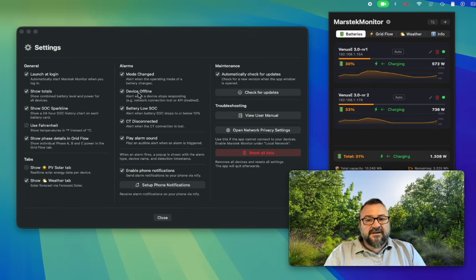You can also get an alarm if the device goes offline, if it loses the network connection, or if the API suddenly gets disabled or changed, which sometimes does happen. I've seen it in the past where, for the same reason that the mode gets changed, suddenly the API gets disabled. I've also got an alarm if the battery goes below the state of discharge setting that you've put in.